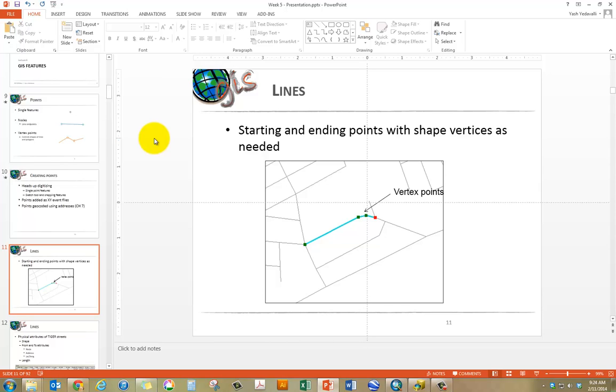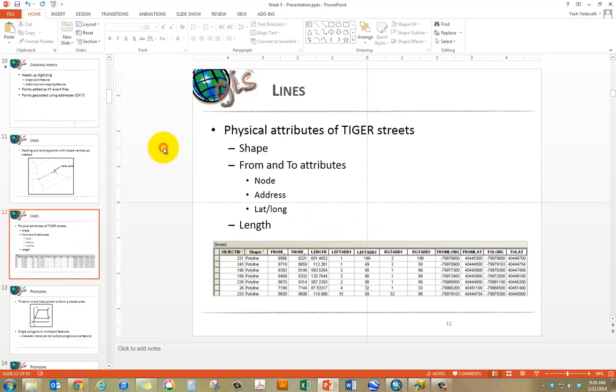And then lines. You know how to create lines, starting and ending points with shape vertices as needed. When you create a line, if you open the TIGER Streets file, you can see that there is a shapefile which is the polyline, and from and to attributes which have a from node and to node. It has address, left address, right address, and latitude and longitude, and then the length. So these are the features that are associated with a TIGER street file.